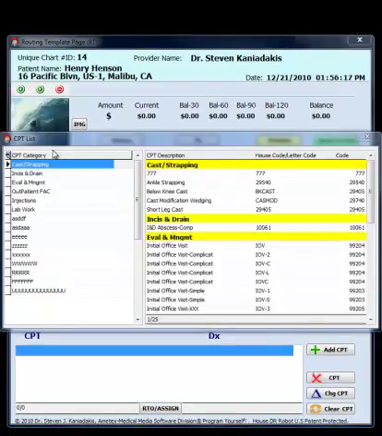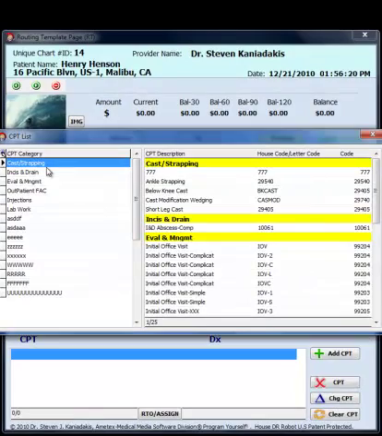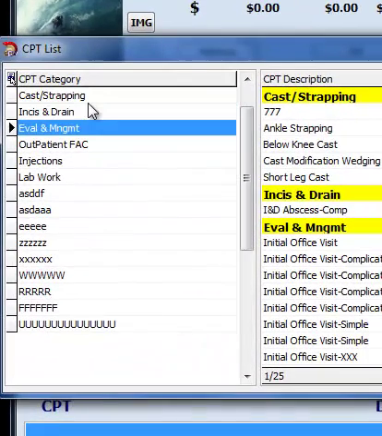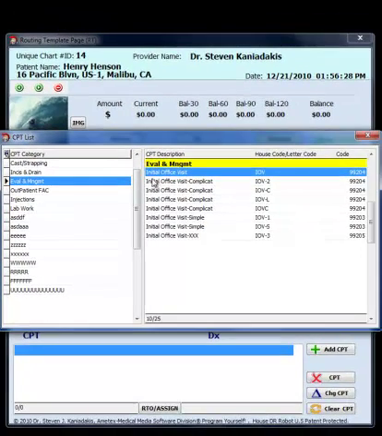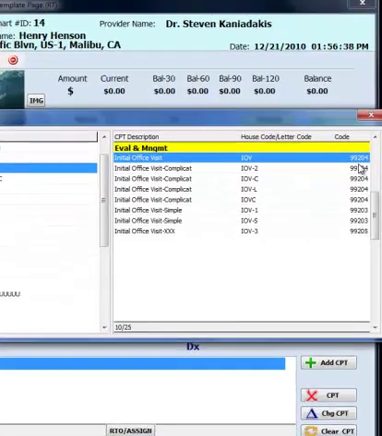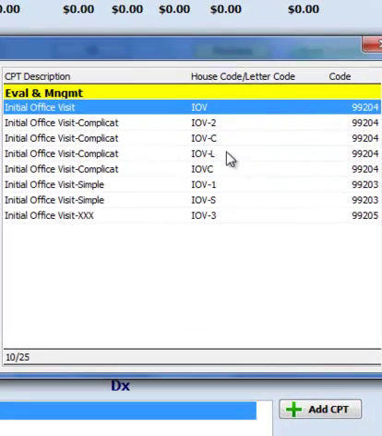Your CPT database will display. Select the CPT category. Touch the category. Below the category is a list of CPT code descriptions, in-house code letters, CPT code numbers. Each provider can design their own CPT code letters and customize their CPT code letters to be representative of a CPT code number and CPT code description.